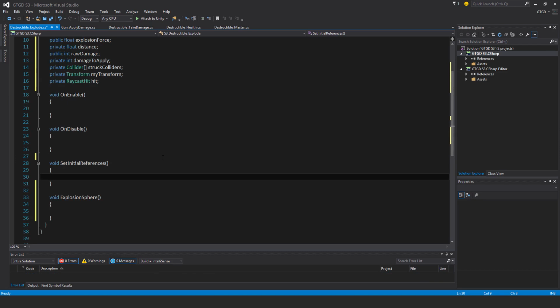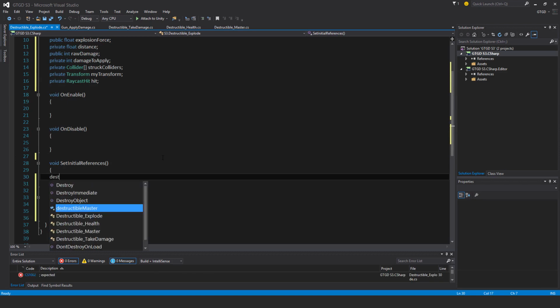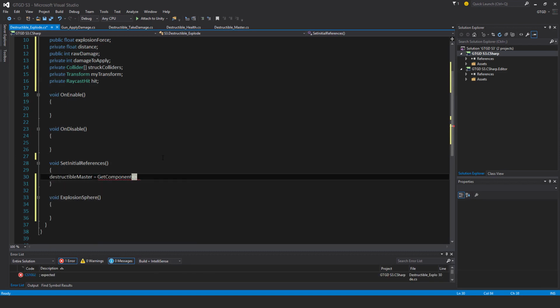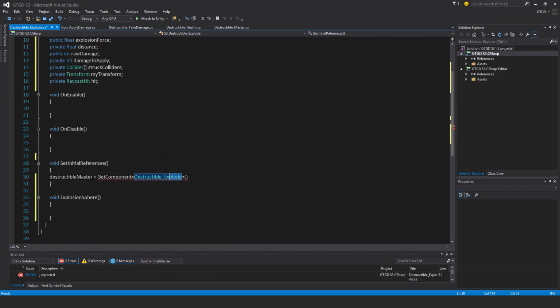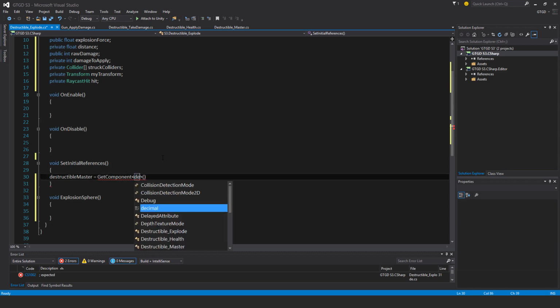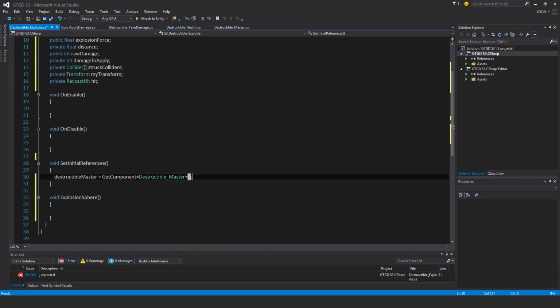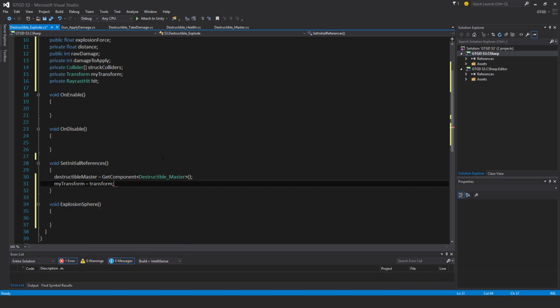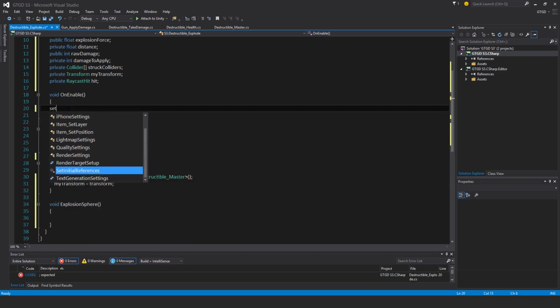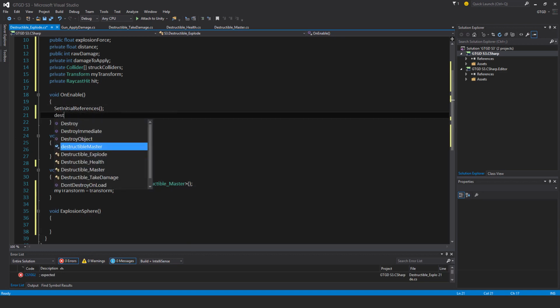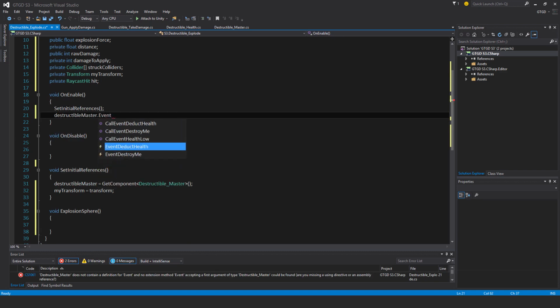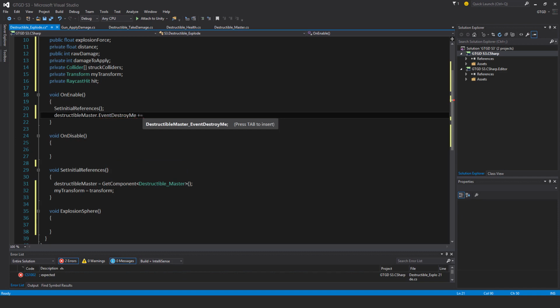Set initial references. Here I'll say that Destructible master is get component Destructible master. No, not Destructible explode. That's better. And then my transform is equal to transform. Okay, now call set initial references and call explosion sphere using Destructible master dot event destroy me plus equal explosion sphere.